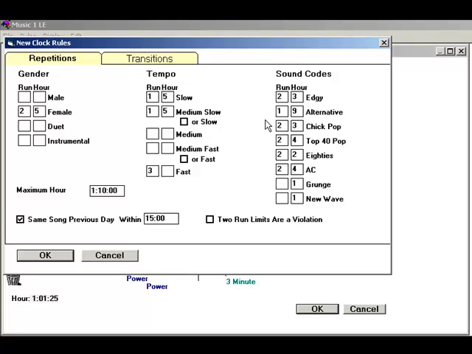So this rule is now redundant. If I leave it this way, it's okay. It won't cause any problems, but there's really no reason to set it both ways.